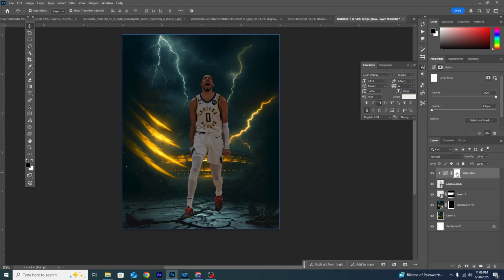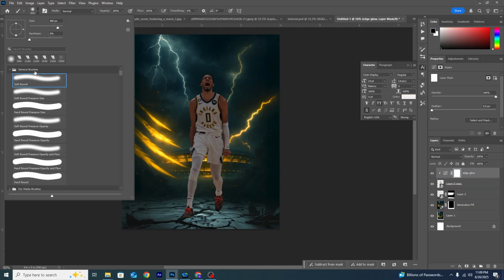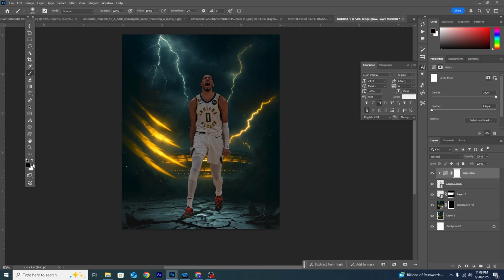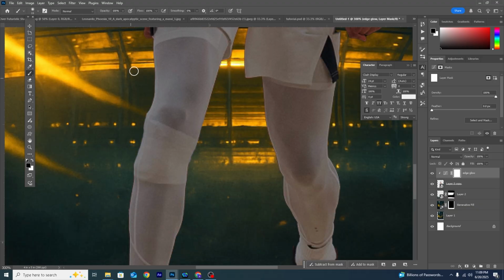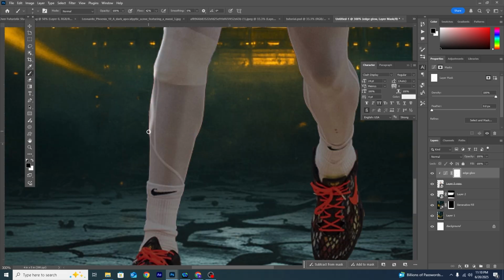And let's click on that layer mask, go to brush and make sure to use the soft round brush. And let's change the color to black. And let's draw some edge line just around here. And let's change the flow around 42. There we go.